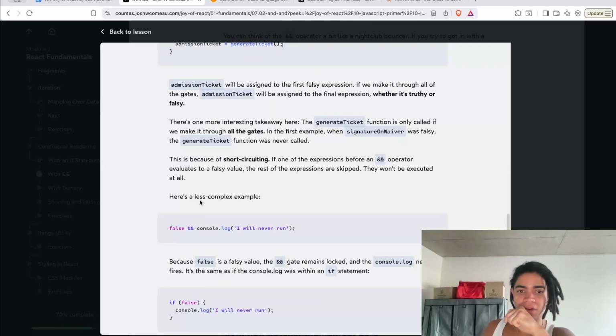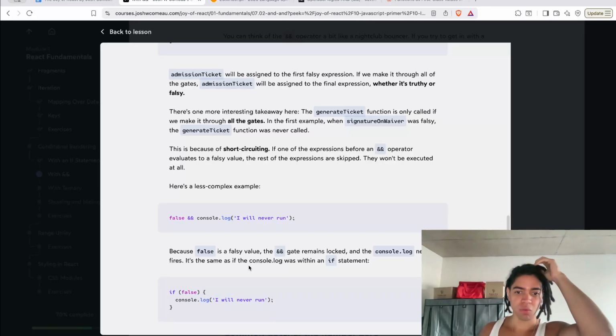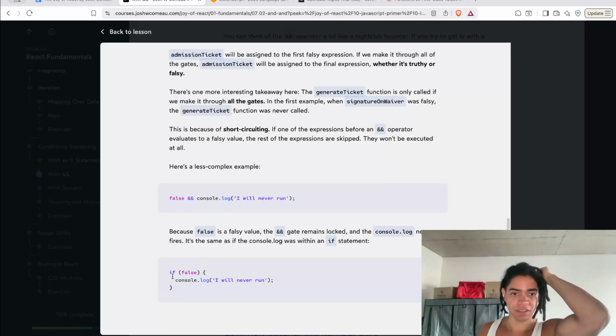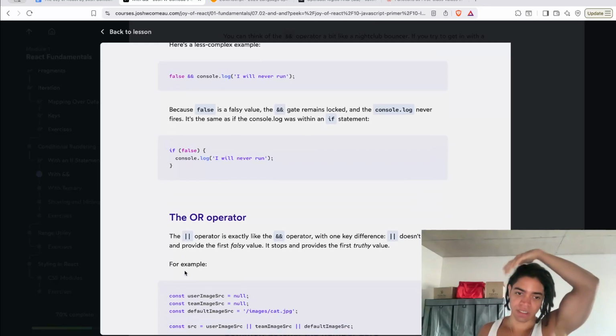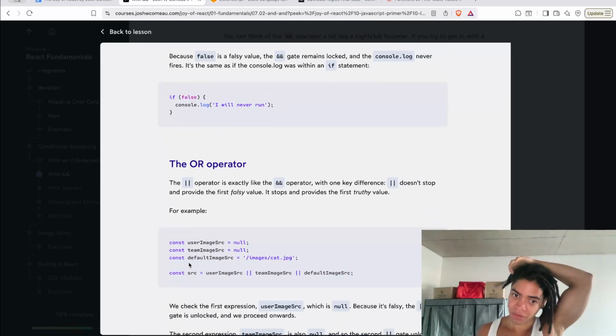Here's a less complex example. So if you return now a falsy value, I will never run this, because false is a falsy value and the gate remains locked, and the console log never fires. It is the same as if the console log was in an if statement, something like this. Exactly. And the other is the OR operator.